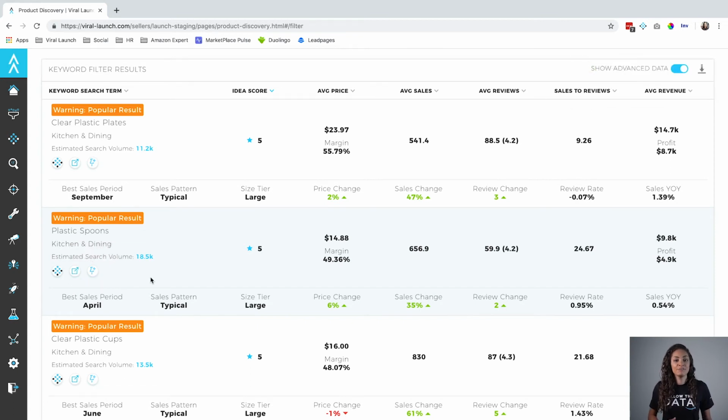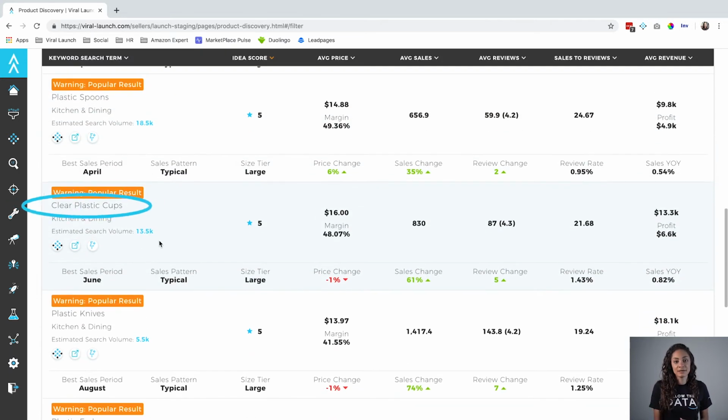Now I'm going to pin a few more here so that I have a couple options when I'm ready to validate these ideas. So let's see, plastic cups. Again, a lot of people are searching for this term. The price is a bit low, but revenue is still really high, so the average seller is moving a lot of units per month. The reviews are decent, and I think I could catch up relatively quickly, especially with such a large sales to review ratio. So this market is actually looking pretty good to me too in the tool. So I'll go ahead and pin that one.